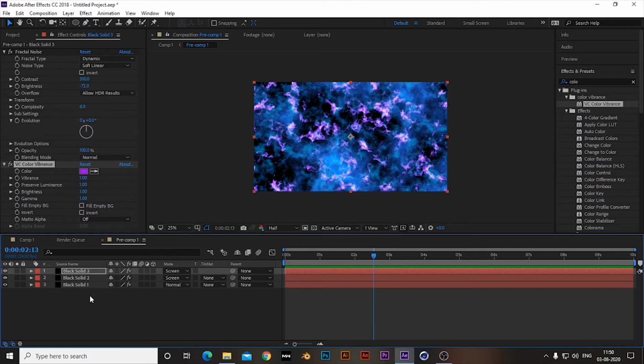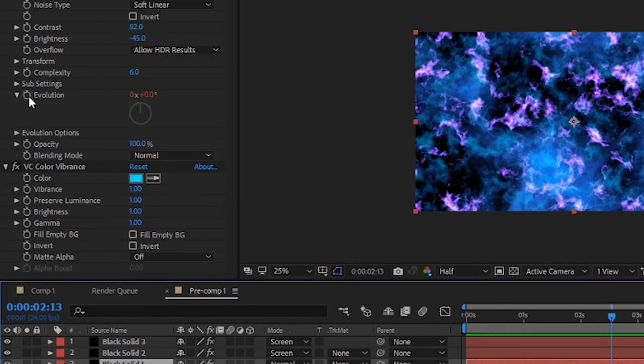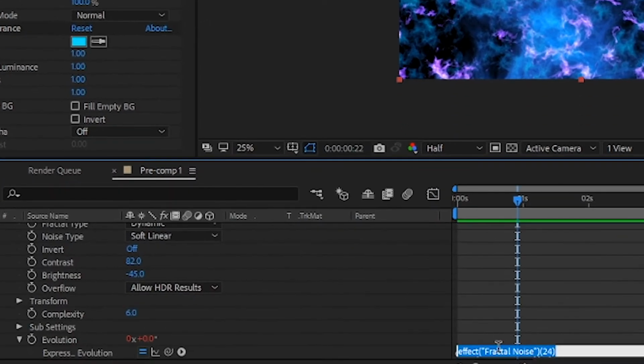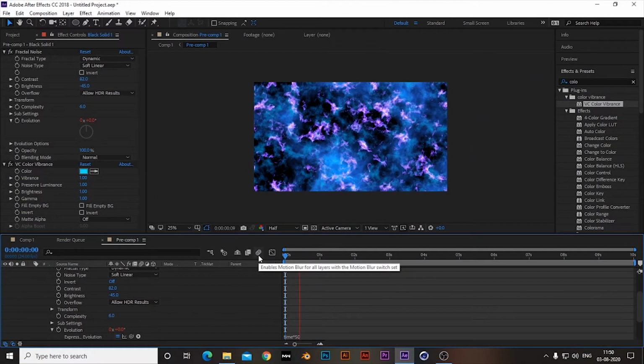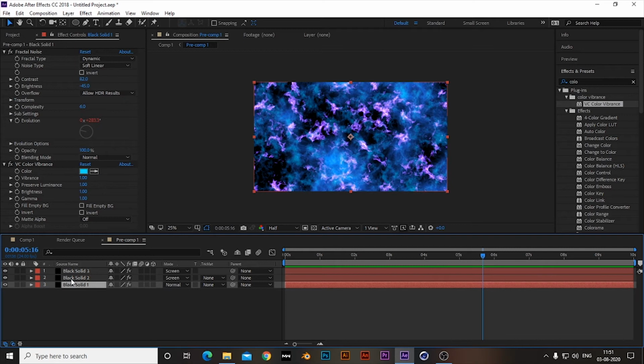Now let's give some movement to our fractal noise. To do this, select solid 1. Hold Alt and click on the side of the evolution, on the clock-like icon. So now left click on the text, and write time into 50. Now play. We have got this amazing movement in noise. The values you can add according to your wish. It can be 70 or 100, it just controls the speed. We are going with 50.